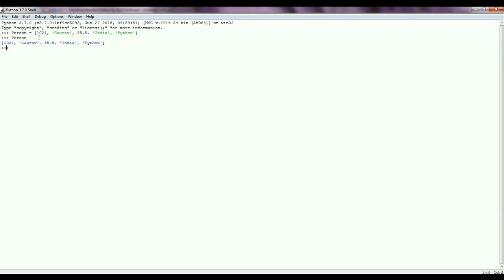Now the next thing is how to access particular values from the Python list. To access, I can use the index in Python for the list, which indicates the position of the values in my list. In this list, the first value is 1021, which is integer data type, whose position is at index 0. As I told, index starts from 0. Then the next value Gaurav, which is string data type, is at index 1. Similarly, the next value is at index 2, and so on. On the basis of this index value, we can access these values.